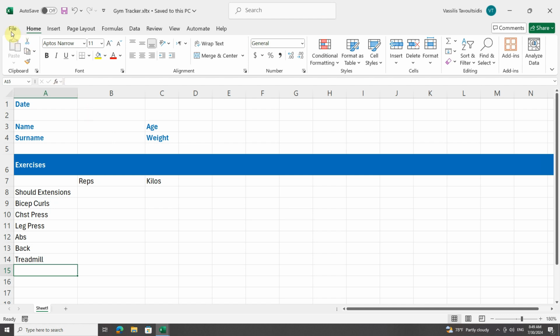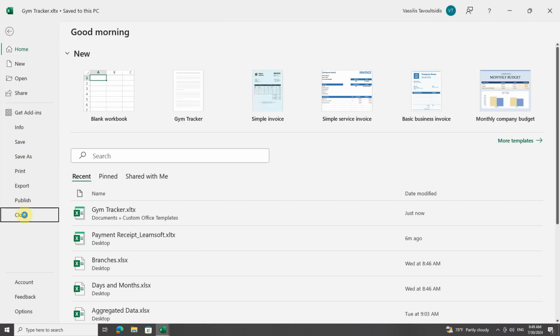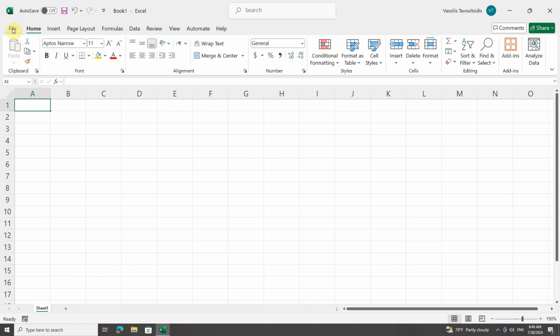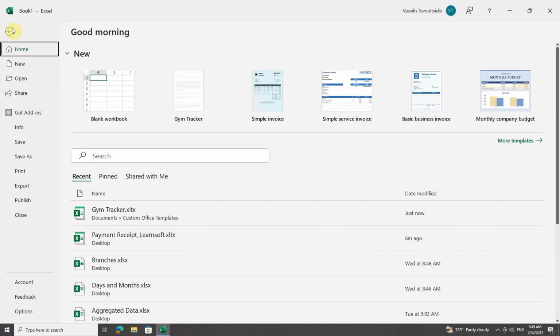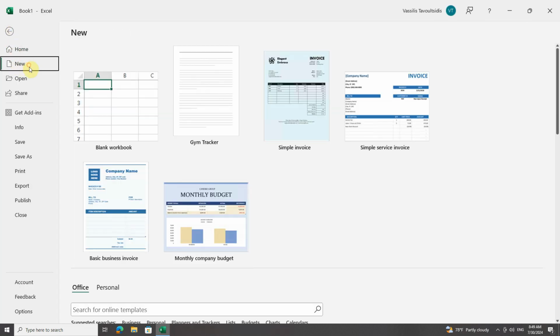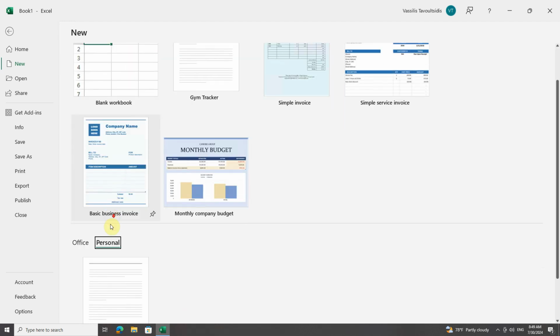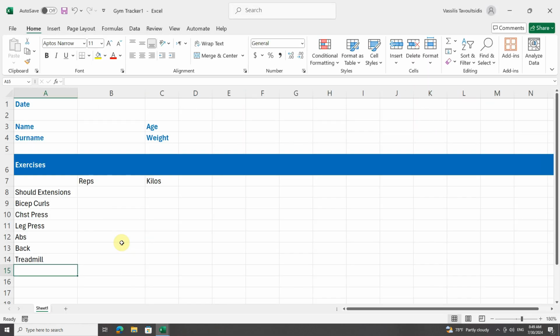I will close the template from the File tab and Close. And I will create a new workbook based on that template. So from the File tab, New, and Personal, and I will click on the Gym Tracker template. Now a new workbook based on the Gym Tracker template is created. Notice the difference here on the title bar, and that in its content, in cells A12 and A14, it has the new options I previously added. So the new workbooks based on this template will be created with the changes I made.